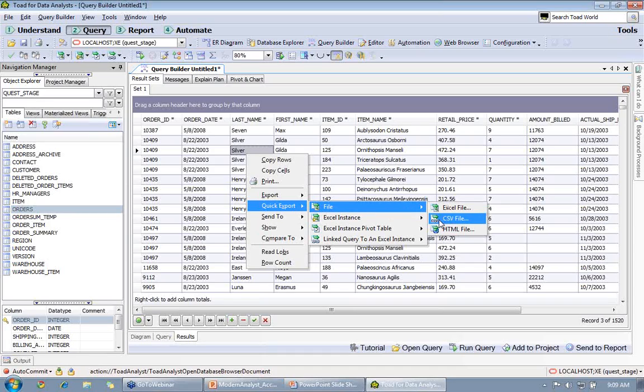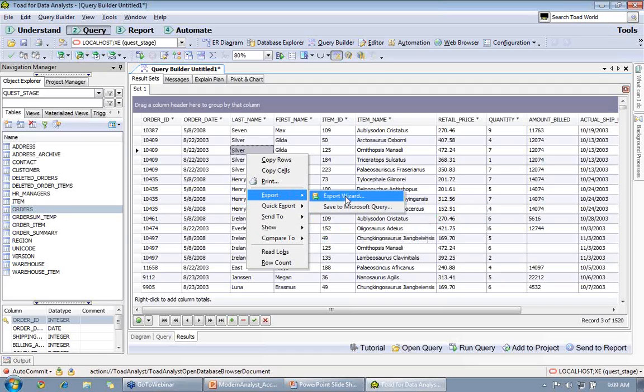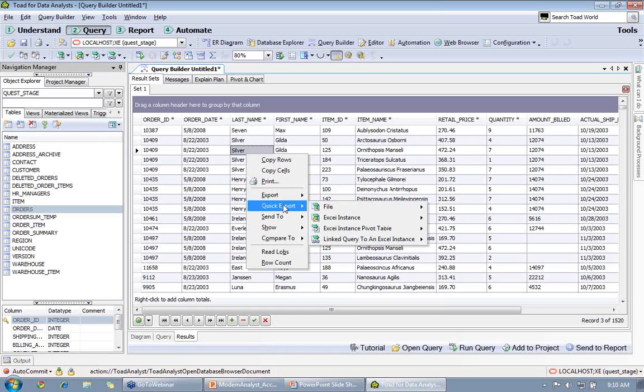I can choose multiple formats for that. And if you need other formats, you just go to the export wizard, and that'll be more in-depth. You'll have more features for being able to export your data, like text files and delimited files and fixed width files and so on. But this quick export is just going to give you an Excel file or a comma separated or an HTML.